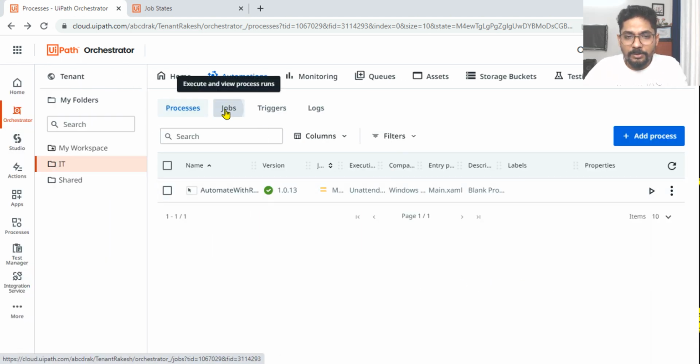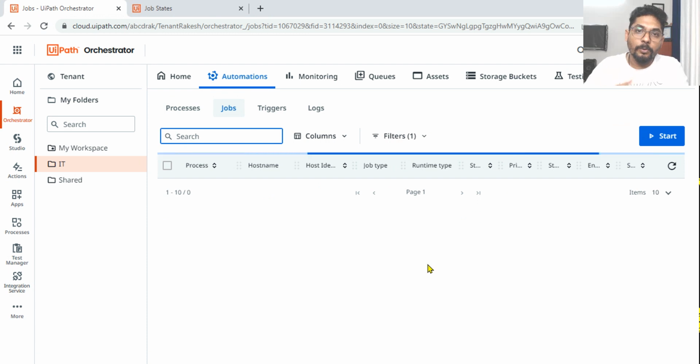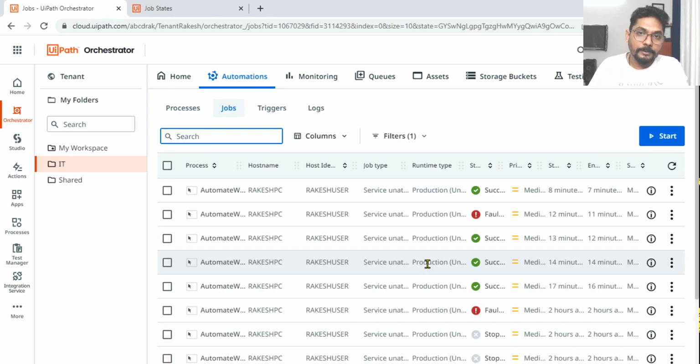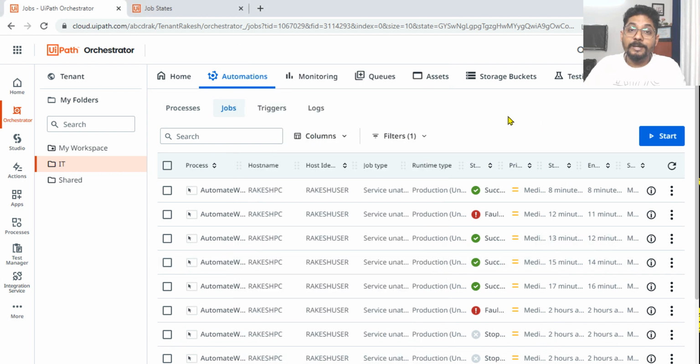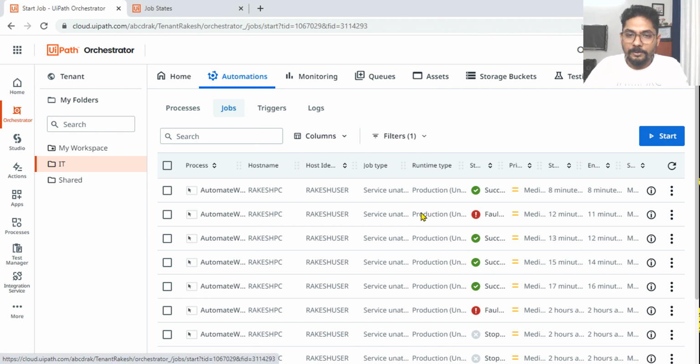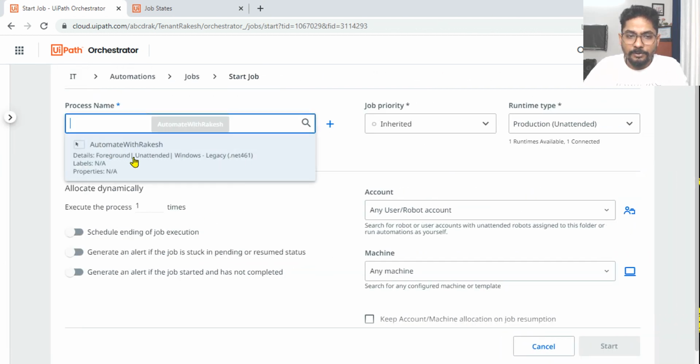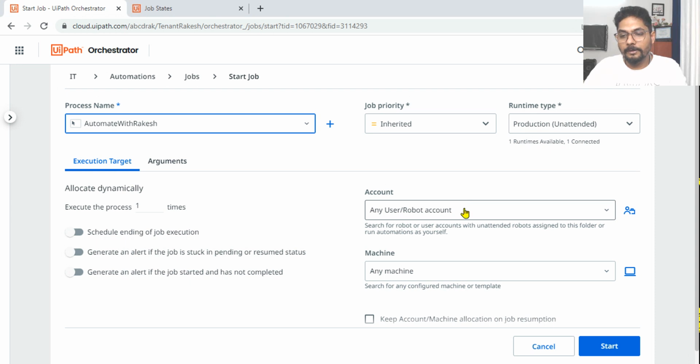Beside this, there is something called jobs. Jobs mean you want to really run it. Right now you have just established a connection. Your UiPath assistant got access to the package. In the jobs, we are actually running it. So let's see that. Hit on start, then select the process, and then hit on start.